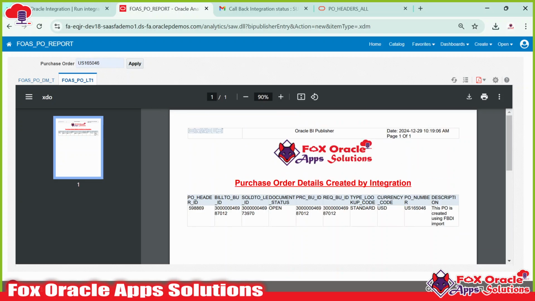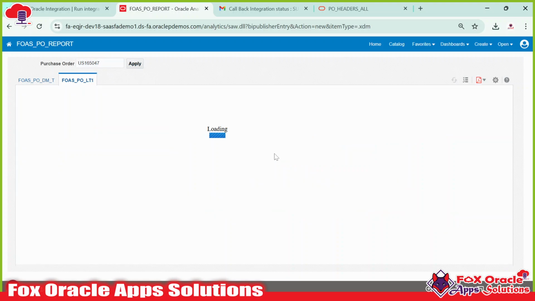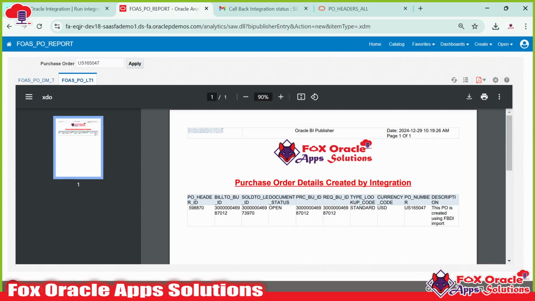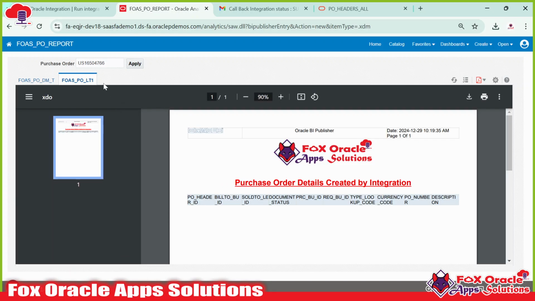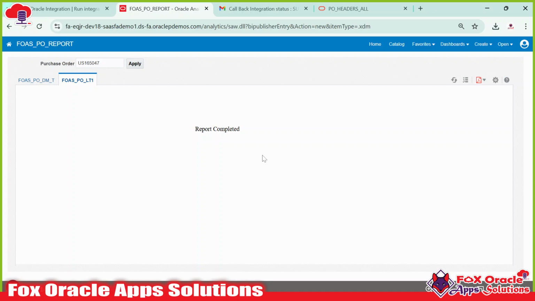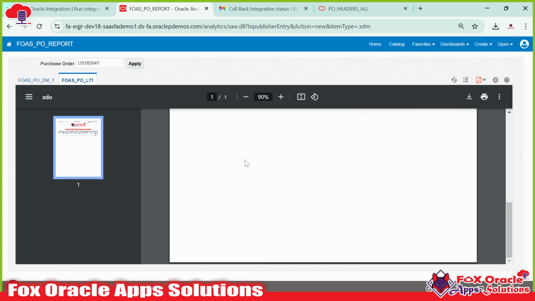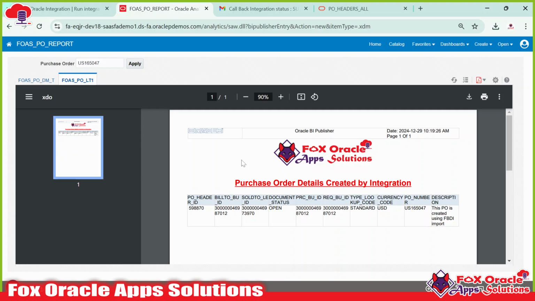Whatever purchase order number you pass, let's pass 47. Here you can see it will display the purchase order with the number 47. Here you can see the PO number as 47. If you provide any incorrect value, like 666, apply, it will not display data because it will not find any purchase order created with this number, right? So that's the BIP report we created from the front end. Now this same BIP report we have to invoke using web services, so that we can utilize the same in our integration, right?